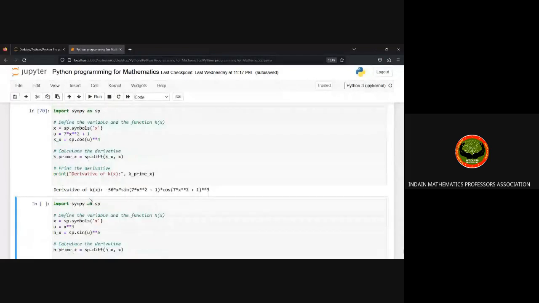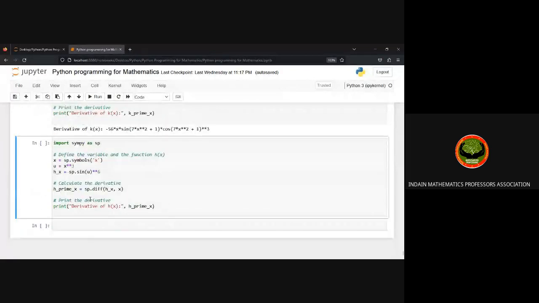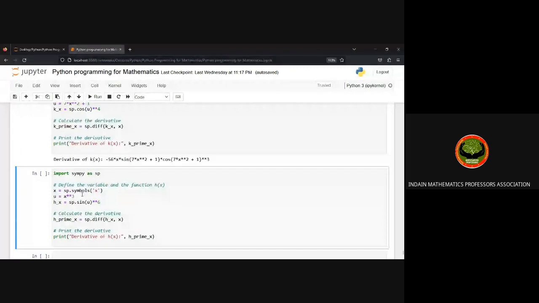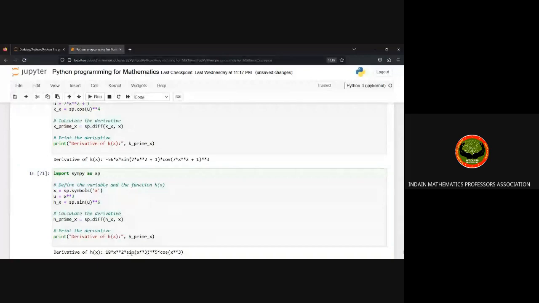Okay, so the next one is to define the variable and the functions. So we calculate the derivative where u is x cubed, and h of x is equal to sin u to the power 6. This is similar to the previous concepts. Just run this. It will provide 18x squared sin of x cubed to the power 5 times cos of x cubed. This is the result for this particular input.